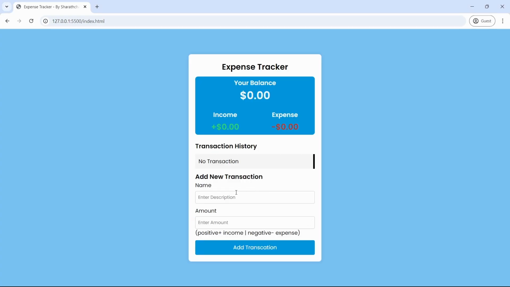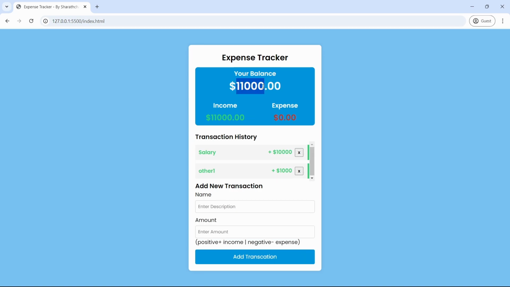If I save, if I go to the browser, I will add the income of salary as 10,000. If I hit enter, here we can see the balance is 10,000 and then income is 10,000. And again, I will add other income of other one with value of 1,000. So here we can see the total balance of 11,000 and then income of 11,000. Still, we have not added any expenses. So I will add the expense one of minus 2,500. If I hit enter, here we can see the expense of 2,500 and it is subtracted from the total amount.